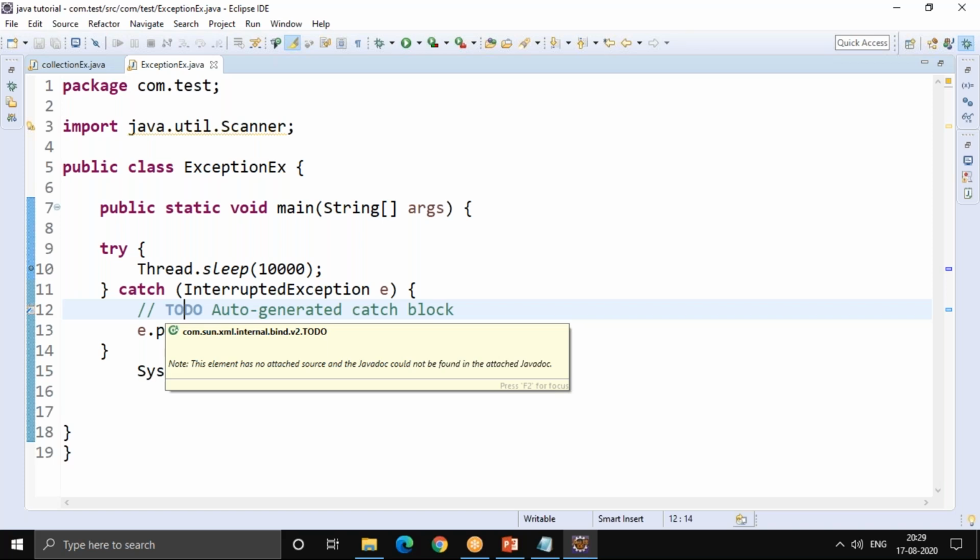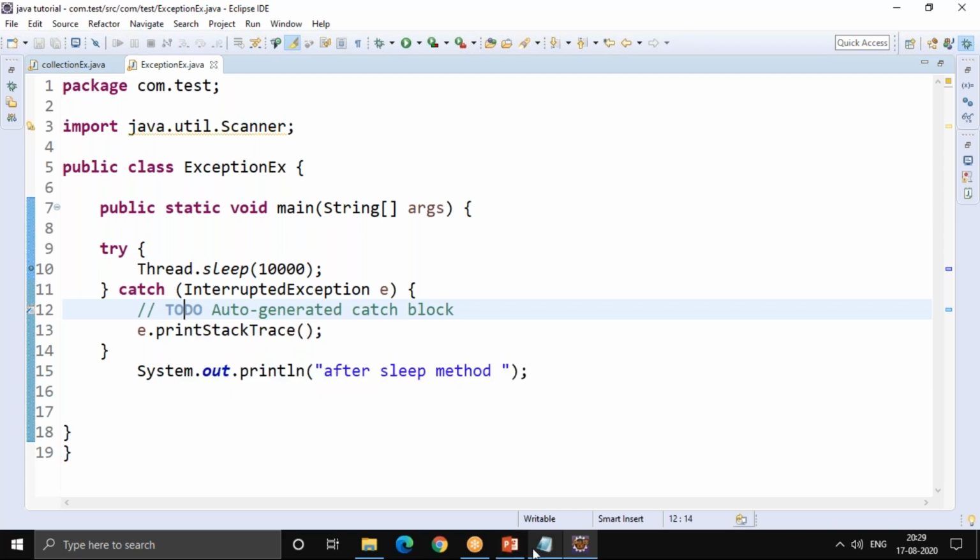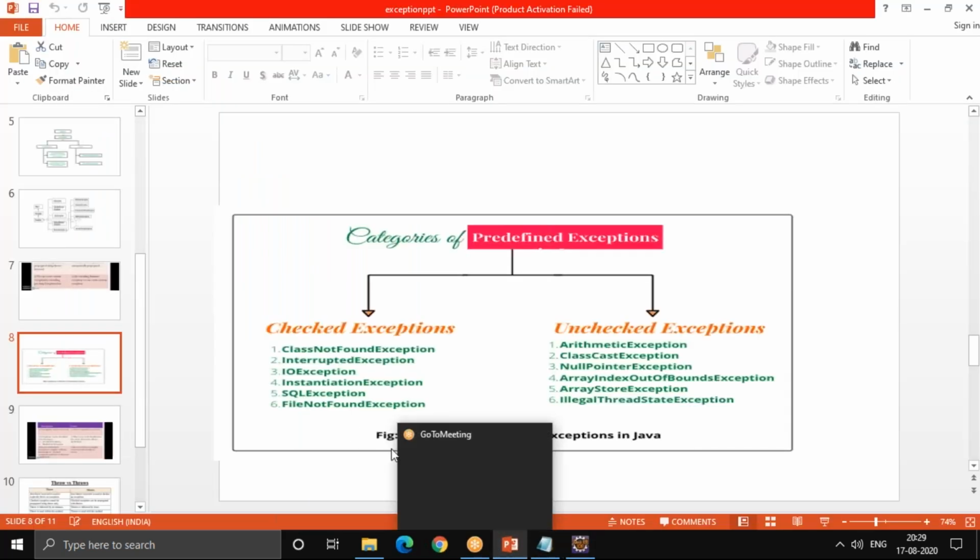Yes, you will see a compile time error. Your compiler will not allow you to write the code without writing that actually. So if I run this, it will be.